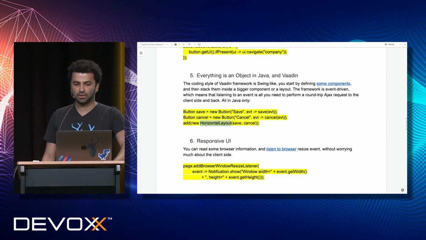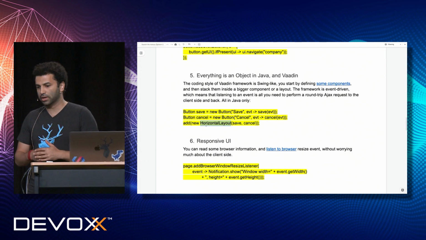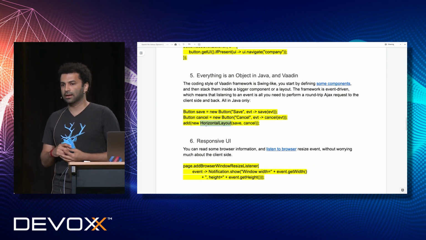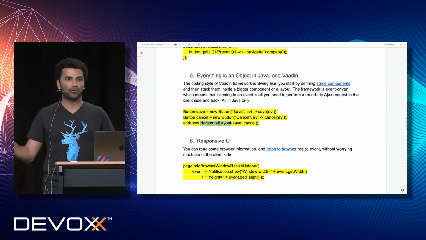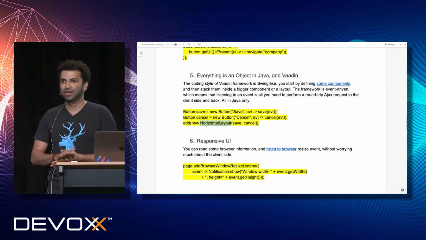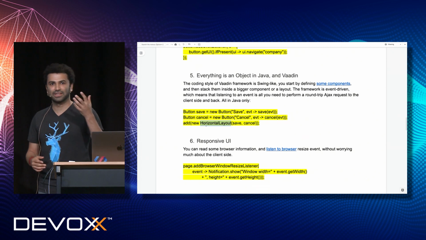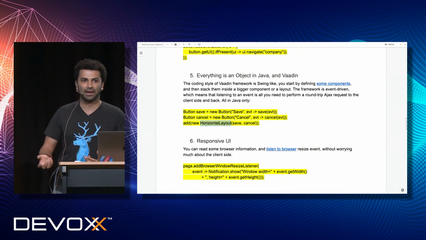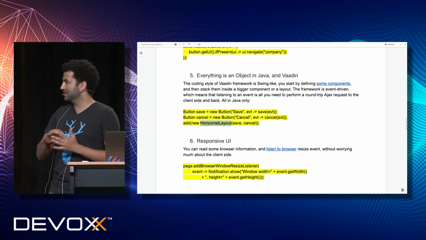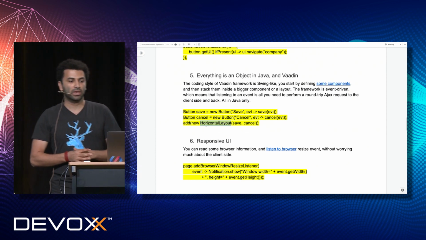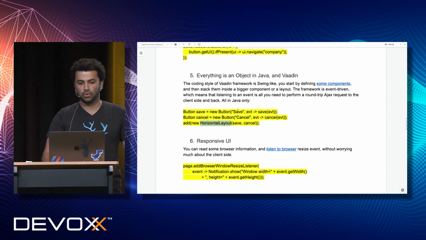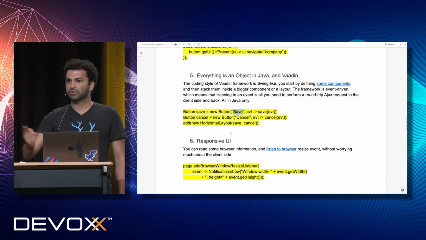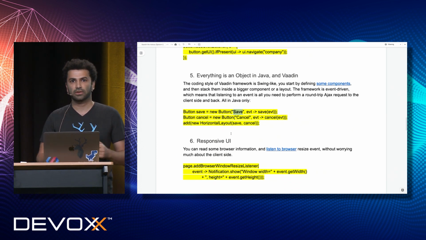The whole concept of how things work here is just like any Swing-like application. So I suppose all of you developed a Swing application before. It's basically you declare a button, you declare a layout, you add the button inside the layout. That's exactly the same thing. And the framework is event-driven. So you make the round trip from the client side to the server side through events.